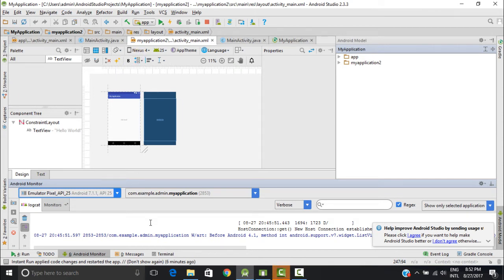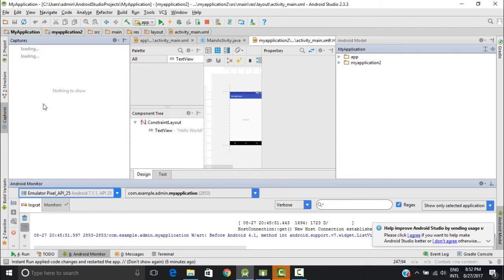Android monitor also lets you capture various types of data about your application while it's running and stores it in a file, which you can access later. It lists these files in the Captures window.